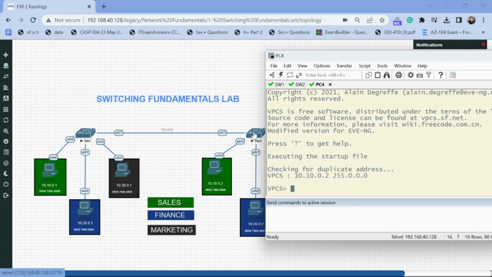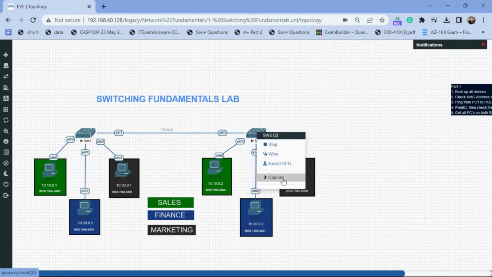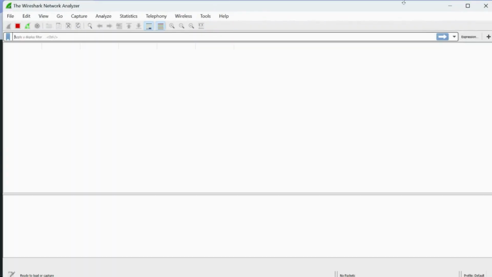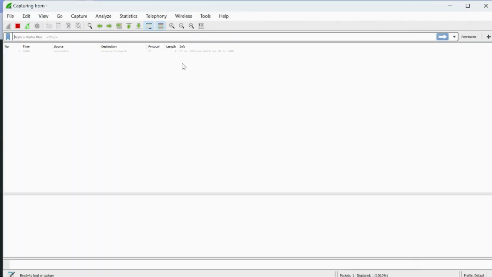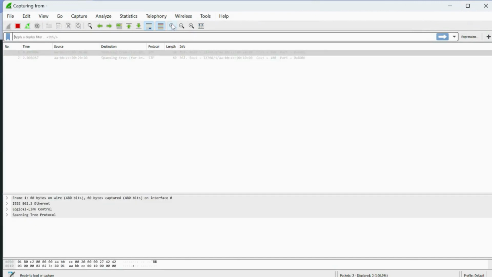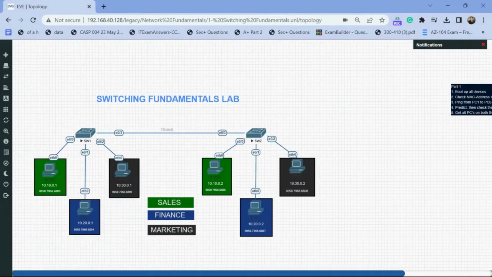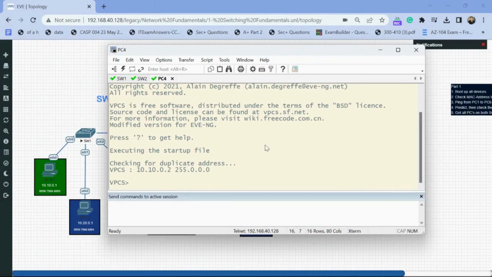And before I do that, I'm going to start a Wireshark capture. So I'm going to right-click my switch 2, hit capture, ETH00. I'm going to open up Wireshark. You're going to see an SSH connection. I'm just going to minimize this for now. Make sure we zoom in on that as well. And then bring back our CLI.